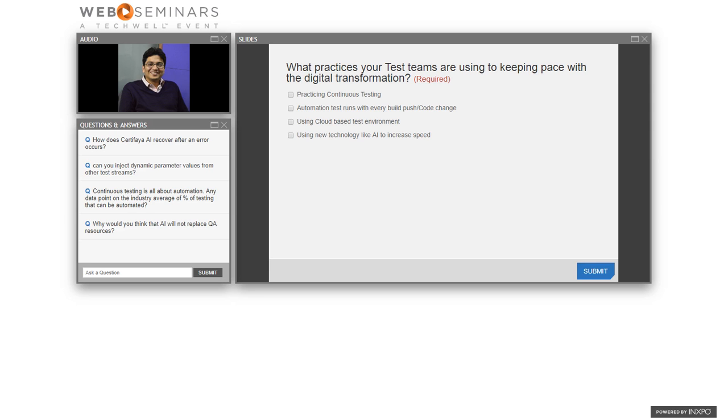development and testing. And here the options are: are you already practicing continuous testing? How much of automation test runs are you doing? So do you have automation runs for each build and code change? Are you already using a cloud-based test environment? And the last one is, have you already started using AI-based platforms to increase your testing speed?